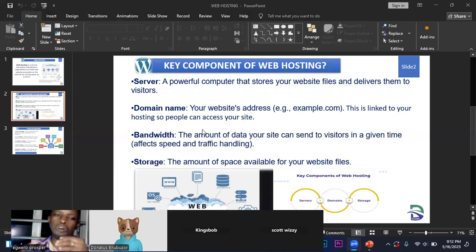Now, there is also another component which is called the bandwidth. The amount of data your site can send to visitors in a given time. It is known as what? Bandwidth. So it affects speed and traffic handling. So any time you are hosting, take time to assess all this.